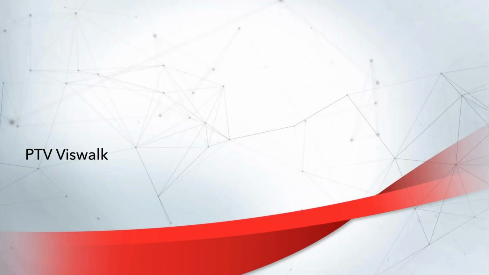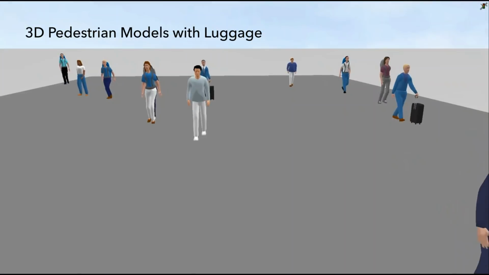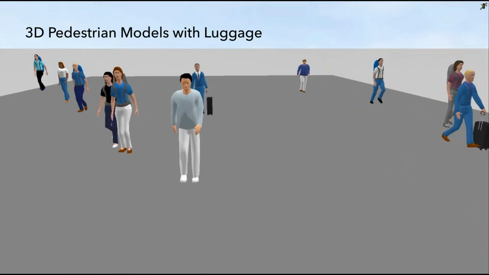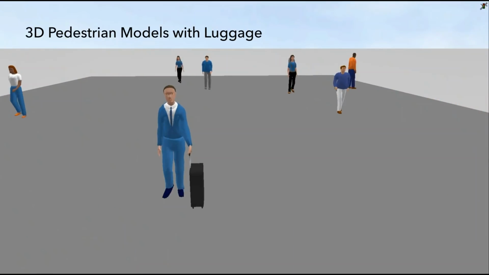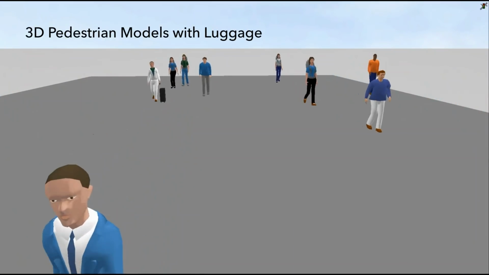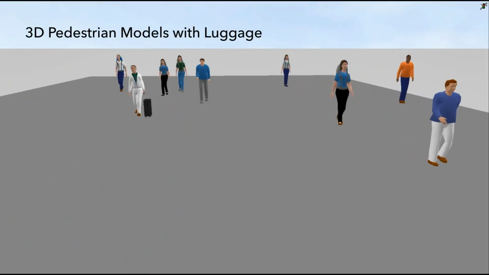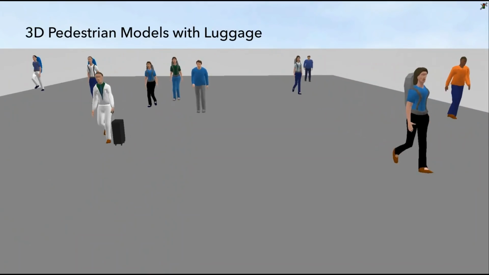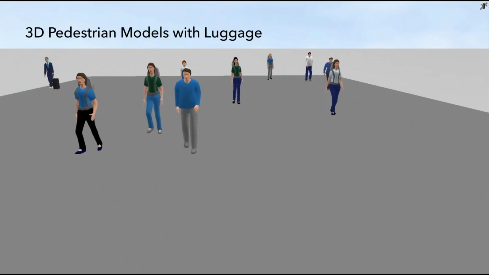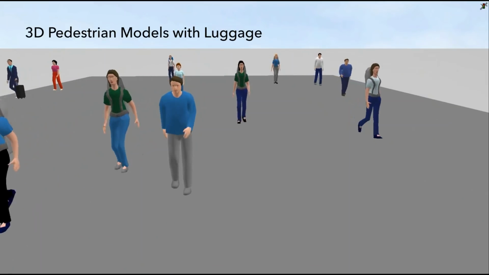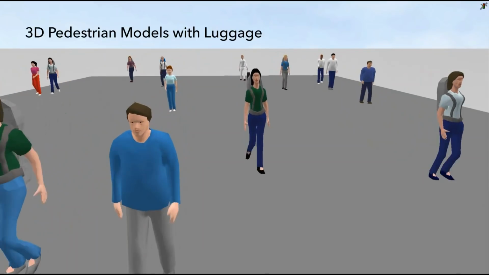Okay, that's for usability. Let's come now to the pedestrian functionality, which we have in PTV Viswalk 11. The first one, also on the visualization side, is that we now have 3D pedestrian models with luggage. As you can see them here, I need to remember there's no specific, different behavior for them. It's just visualization, but that was desired specifically when you model stations with PTV Viswalk.